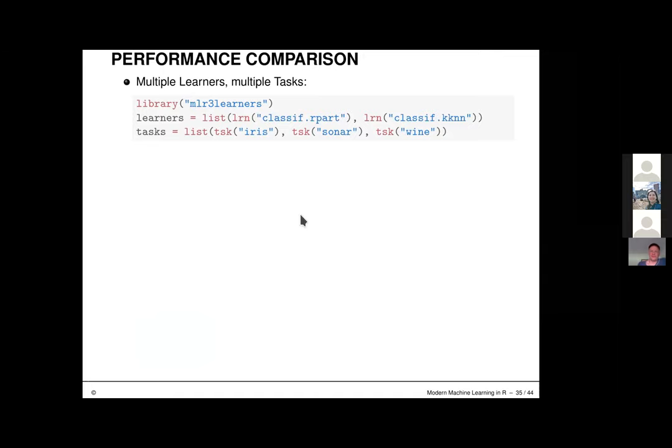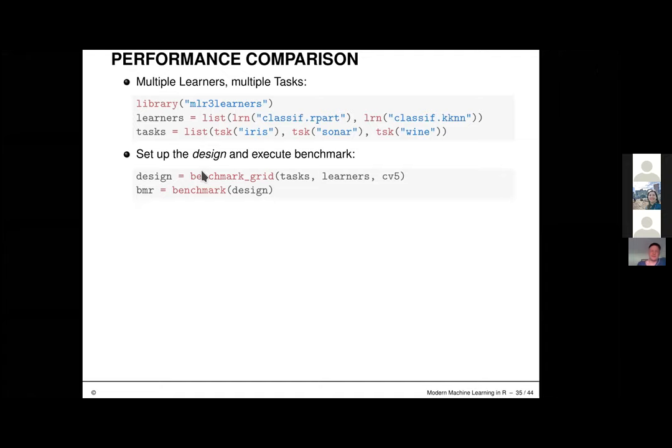And doing this is really easy also in mlr3. Here we load the mlr3learners package to get some more learners populated in the dictionary. So in this example, we want to load the KNN learner to compare with the rpart learner. And here we have a list of tasks, the iris dataset, Sonar dataset, and Wine dataset. These are just some small example datasets. And then we build this design. Here's the grid design. We say we want to apply each learner on each task using a 5-fold cross validation. And this design is then passed to the benchmark function, which does all the computation.